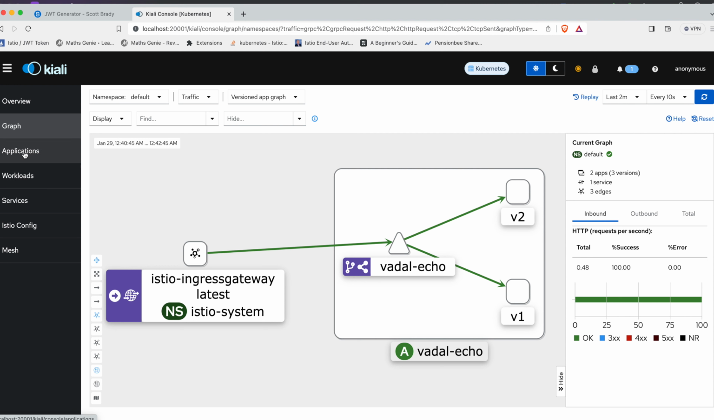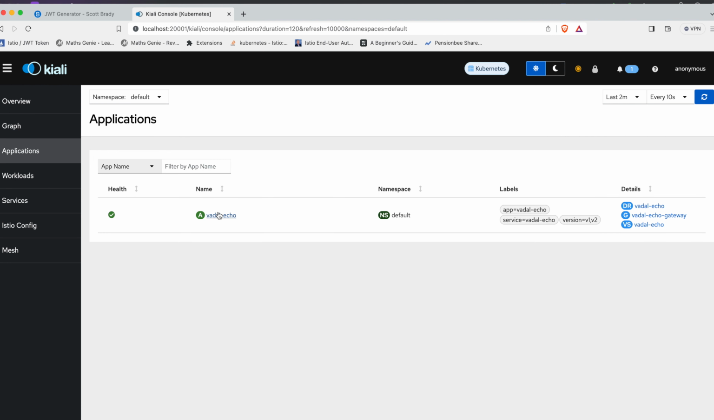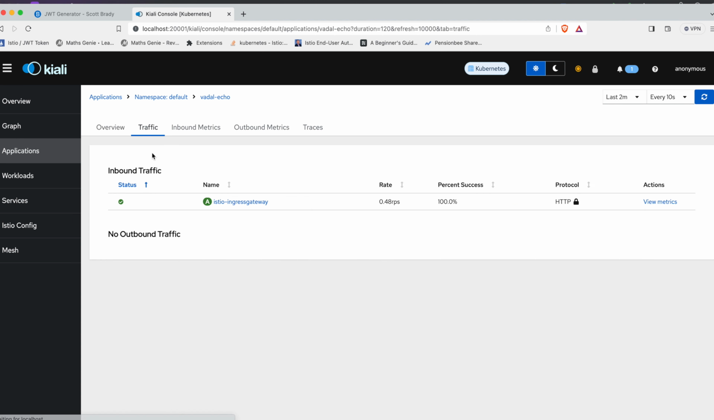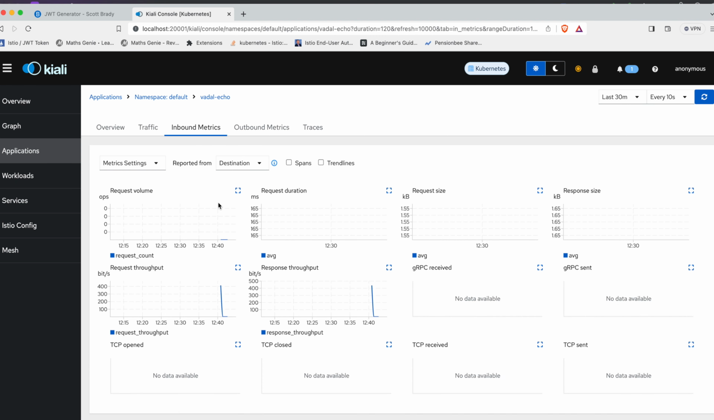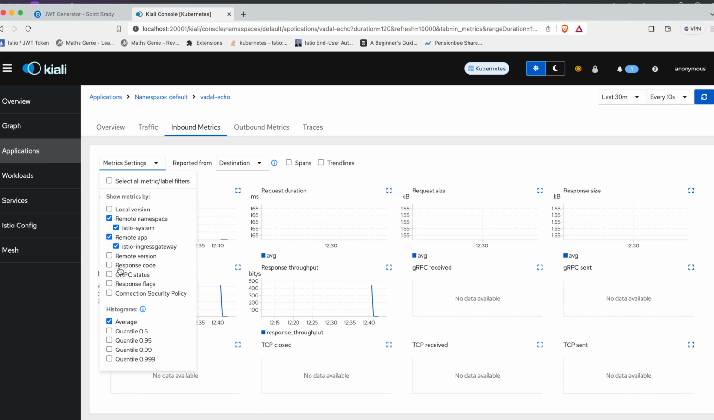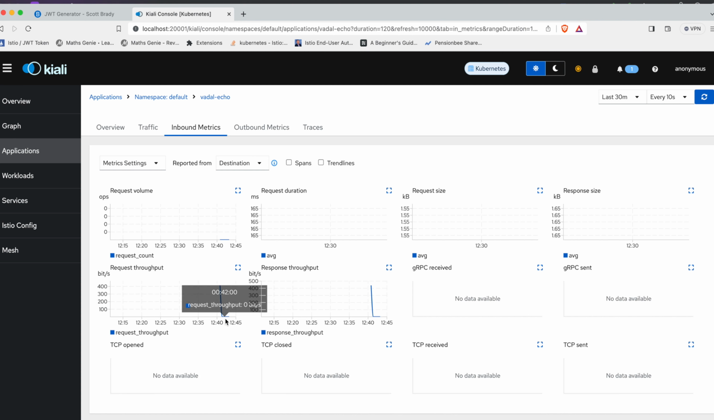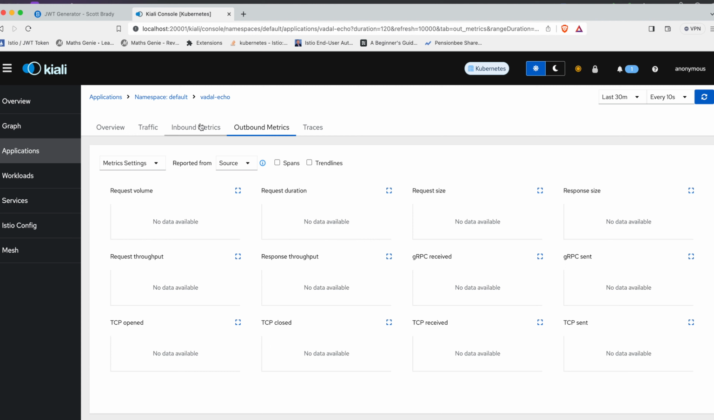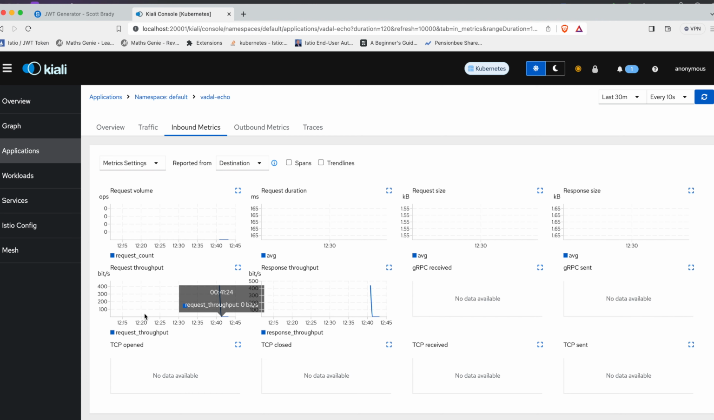And you can look at applications here. I can click on that, and you can click on traffic. You can see it's inbound traffic into it, no outbound traffic, because it's just an echo, not calling anything else. And the metrics, let's put response code, and let's see what else that does. It doesn't give us anything. So there is not much there. Let's hit it some more.